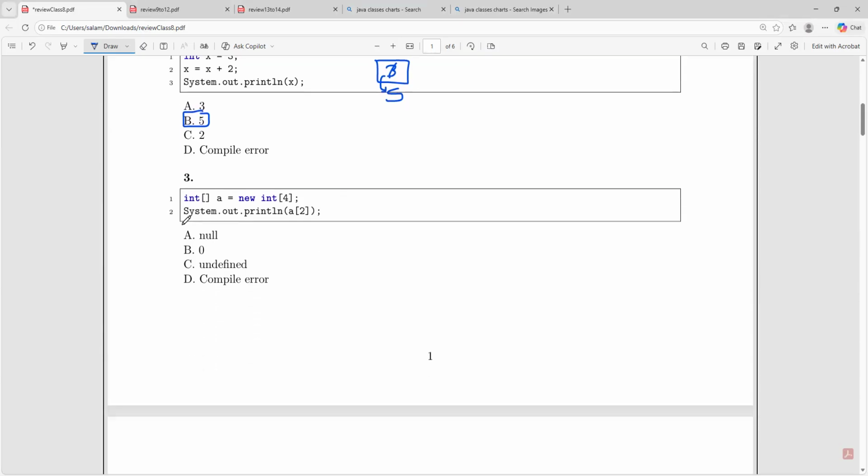Number 3. So we have an array A and it's of length 4, right? So it's going to have 1, 2, 3, 4 elements. And remember, the indices of an array start at 0. So 0, 1, 2, 3. And we want to print out A2. So what's A2 going to be? That's going to be the index 2. And remember, that's technically the third element because we start at 0. So what is it going to print out here?